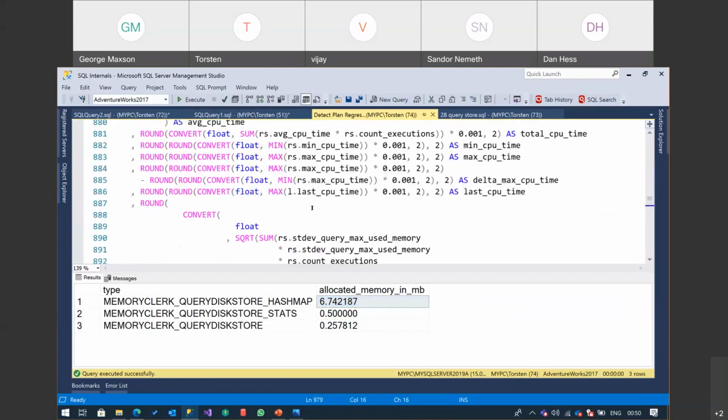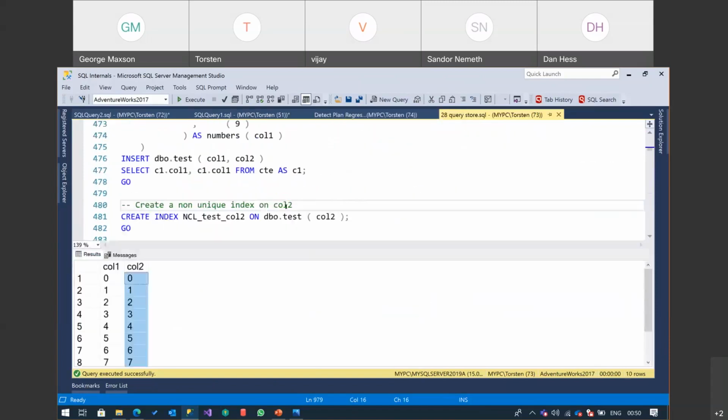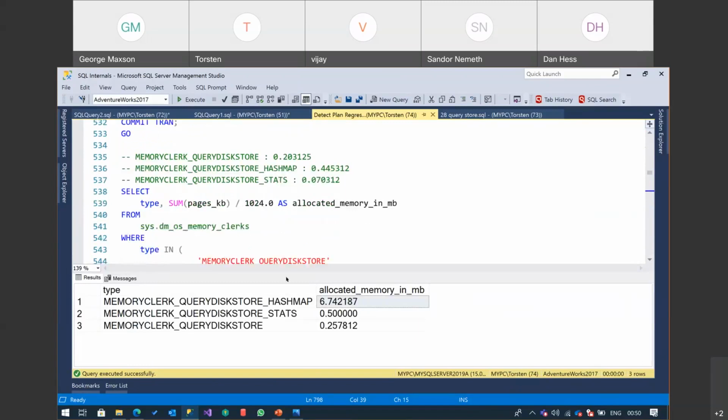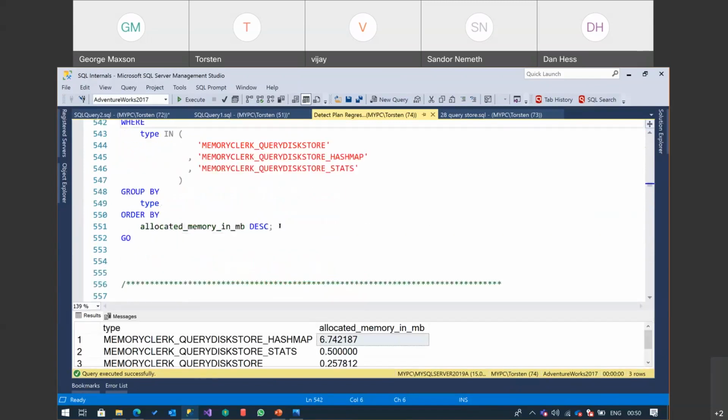Okay, let me go back because I'm pretty sure I'm a little bit lost in my own script. I think I had, yeah, here we go. Okay, that is about the memory clerk.